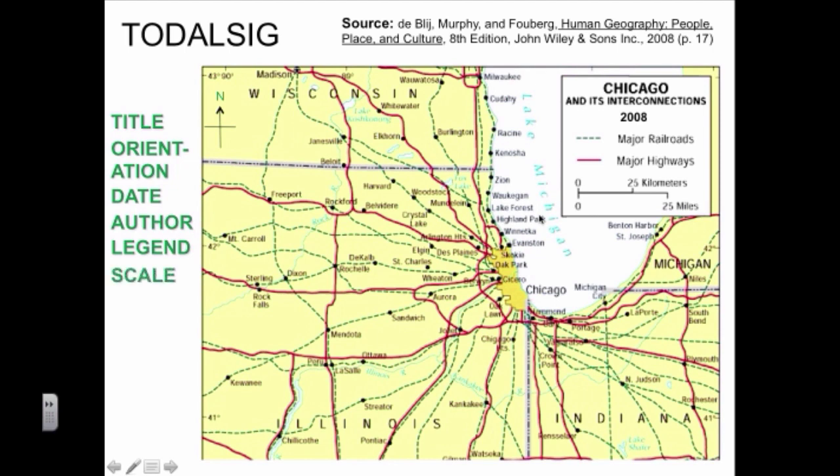Going on to S for scale. This is also important as well. You can see right here at the bottom of the legend, and you've got your scale right here between 0 and 25 kilometers or 0 and 25 miles. It also shows you a good scale because you have 4 different states: Wisconsin, Illinois, Indiana, Michigan, giving you the idea of the importance that Chicago has.